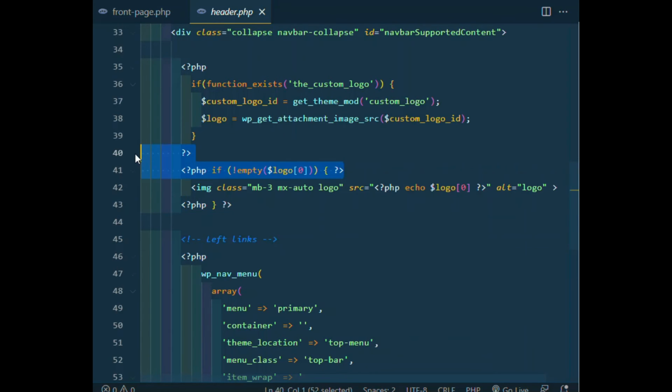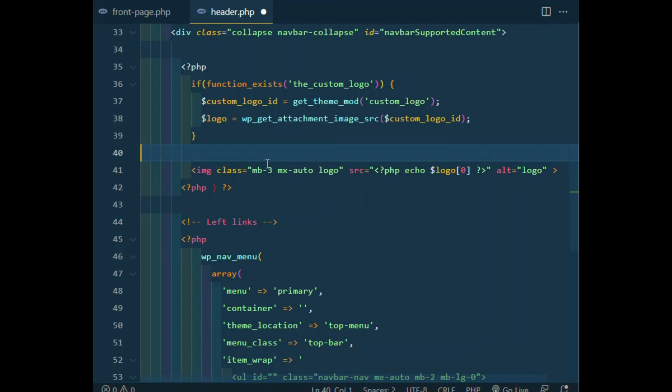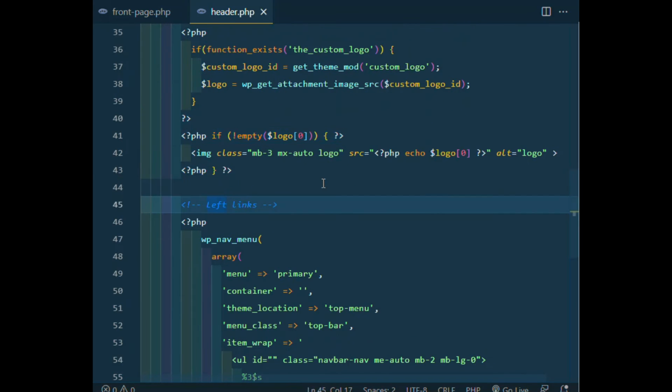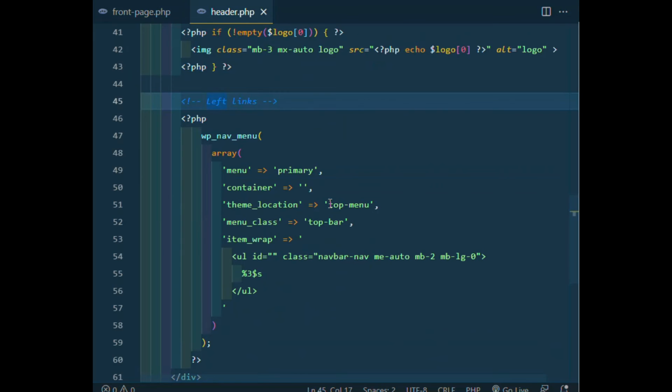Actually, you might wonder why I didn't do it like this. It's because it's quite handy. As you can see, I can put a style here. That's why I'm doing it like this. So let's continue.